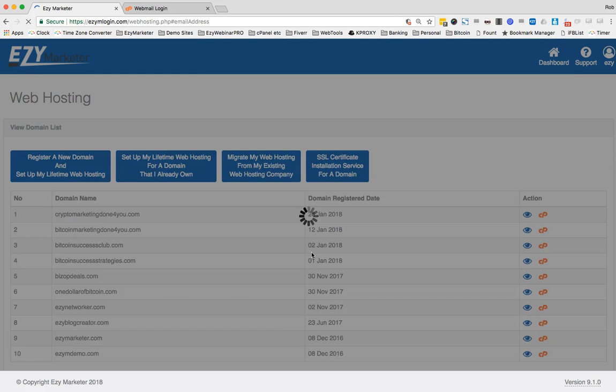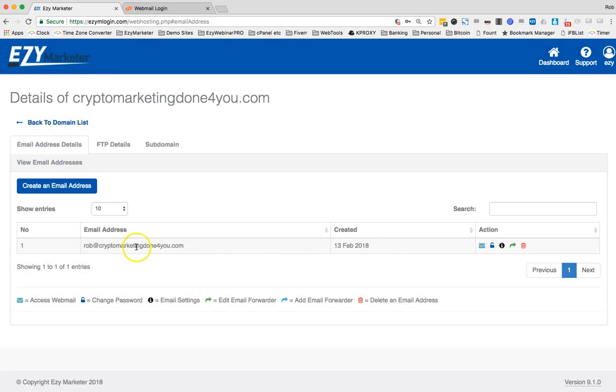So now any emails going to rob@cryptomarketingdoneforyou.com will automatically go across to rob@easymarketer. Then the last one is the trash can if you want to delete that email.